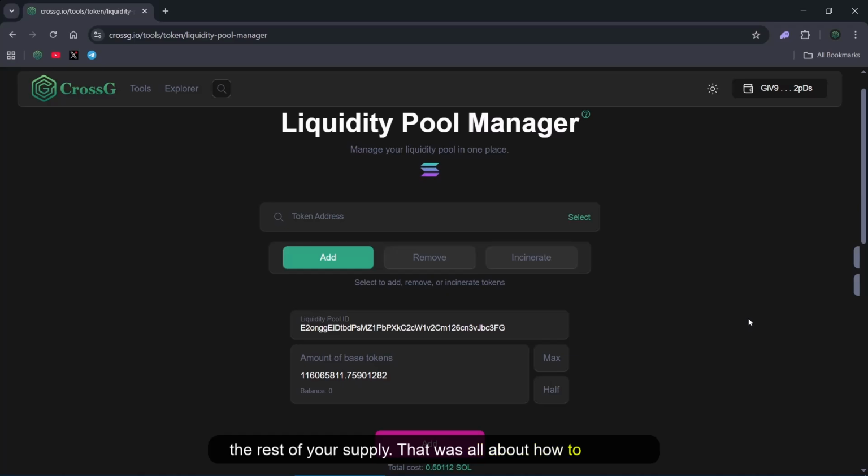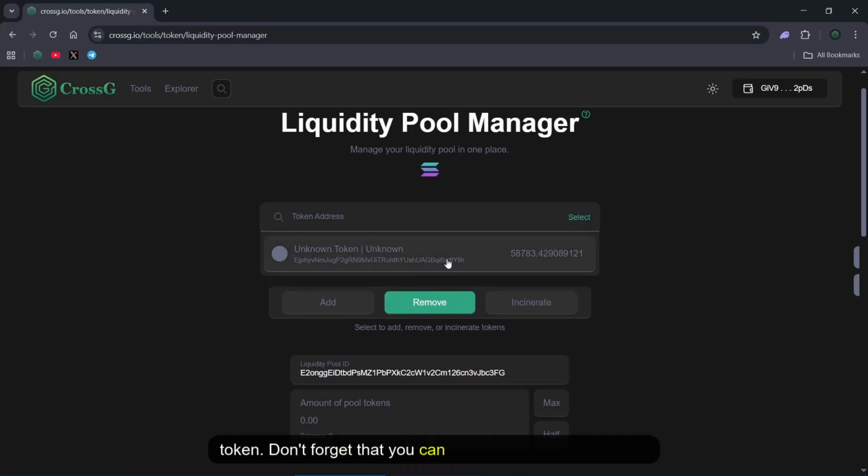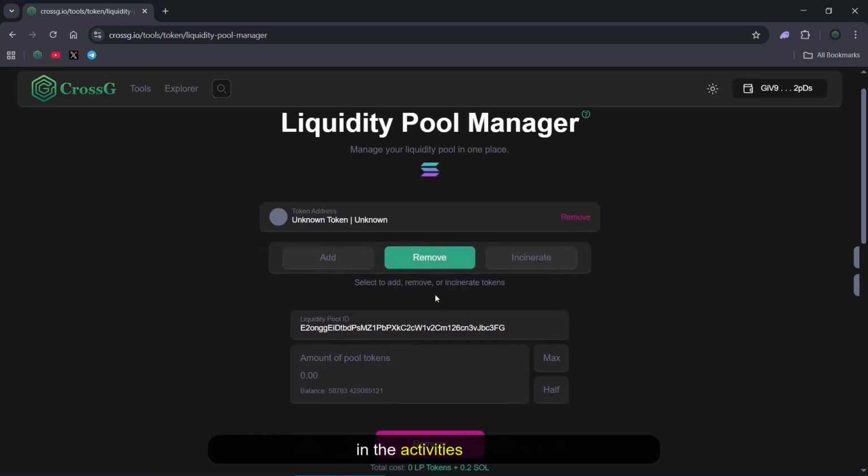That was all about how to deposit tokens. Now let's withdraw tokens from the pool. First, we need to click on the Remove tab to change the action. This time, instead of the base token, we must select our LP token. Don't forget that you can always find such addresses in the Activities panel. Then, we need our pool ID, which is already here.